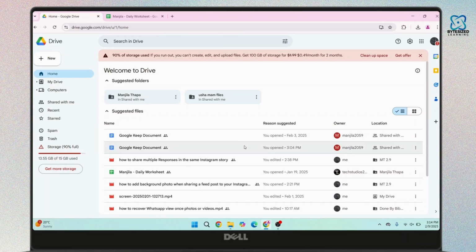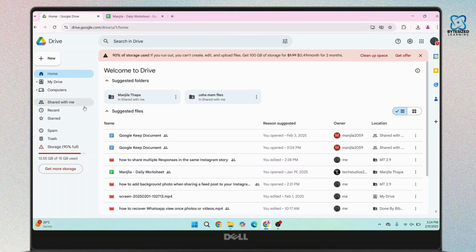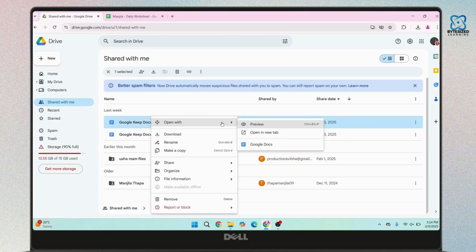First of all, open up your Google Drive and make sure that you're logged in with your preferred account. After that, head towards shared with me section by clicking on this option from your left hand side. Now from here you have to select the document that was shared in your drive. For example, I have this document right here. Right click on it, then click on open with, and now go with Google Docs.